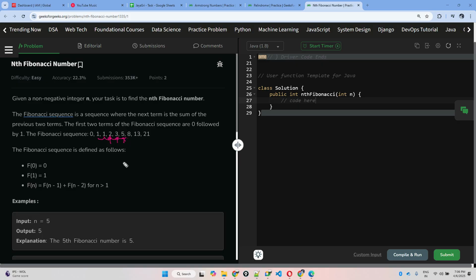Now if n is equal to 5, you have to return 5. So the fifth number is 5, which means this is the first number, second number, third number, fourth number, fifth number. So that is what is expected. If n is 6, you have to find the sixth Fibonacci number, so the output should be 8. If n is 7, the output should be 13. So this is the input and this is the output: which Fibonacci number you need, and the corresponding Fibonacci number you have to return as output.